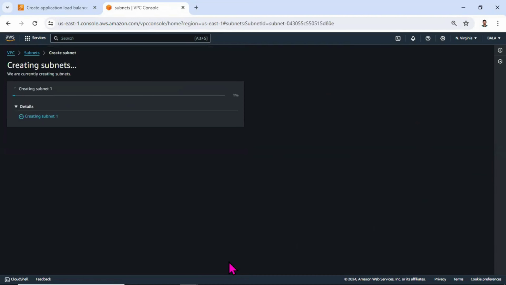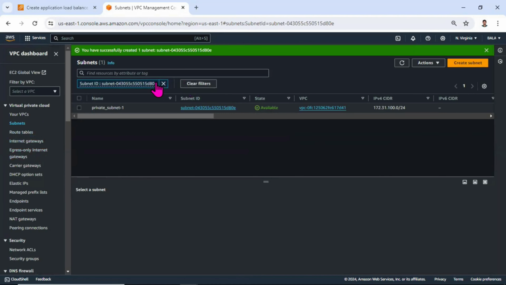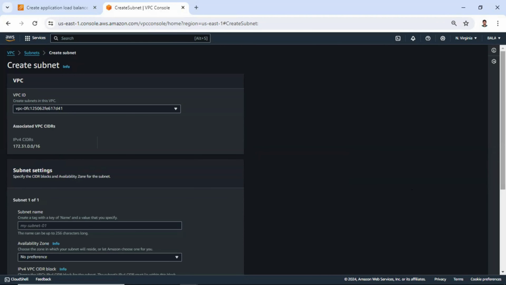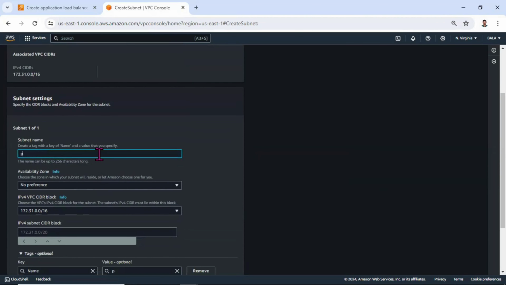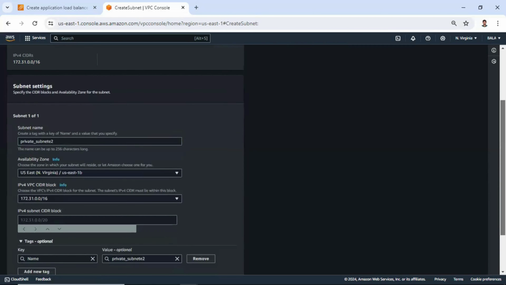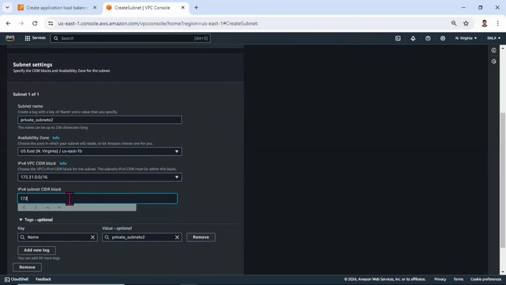Let us create. The same way, I'm going to create another subnet for another availability zone. So click create subnet and click on that VPC. And here I'm creating private subnet 2 in the availability zone. Like the first one we created in 1A, and we are going to create this one in 1B. And the subnet CIDR is 172.31.101.0/24. Basically, the IP value we need to calculate based on the CIDR.